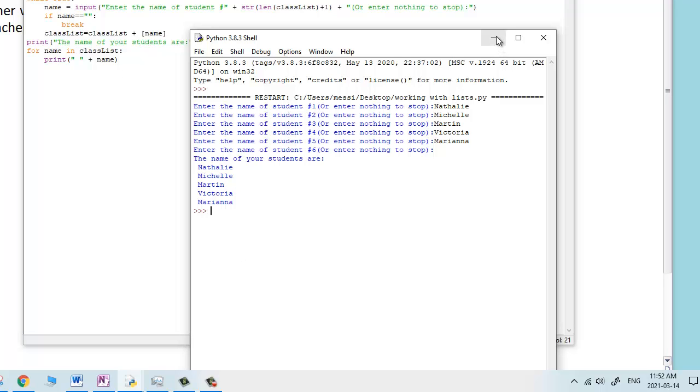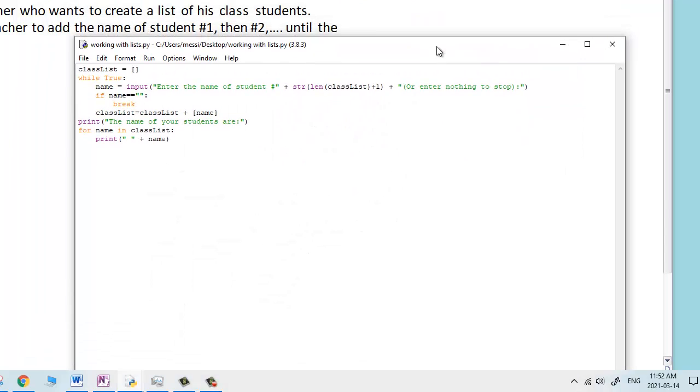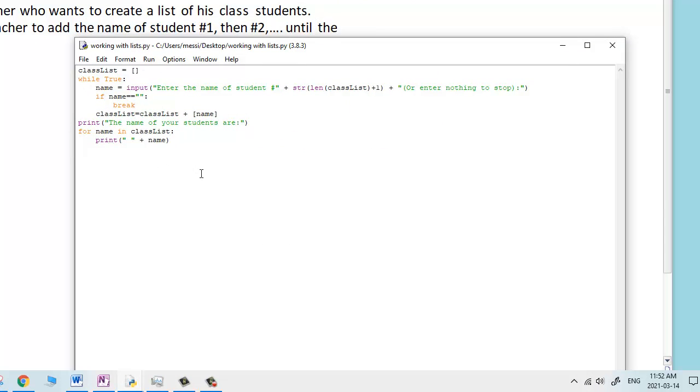I hope you understood how I can create a short program, a short code, to ask the teacher to add as many names as he wants, and it tells him how many students he or she has. And after that, when the teacher chooses to break and go out of this loop, they can click enter, and after that it prints the list of the names of the students.